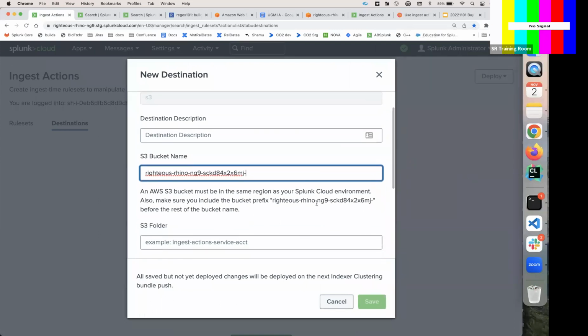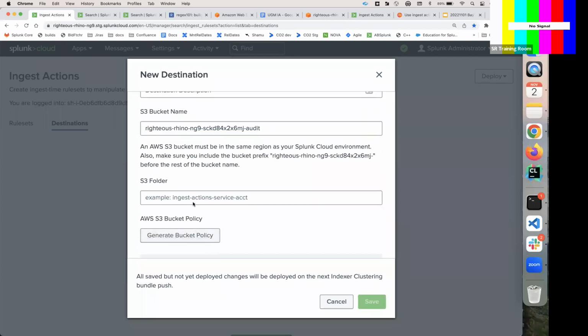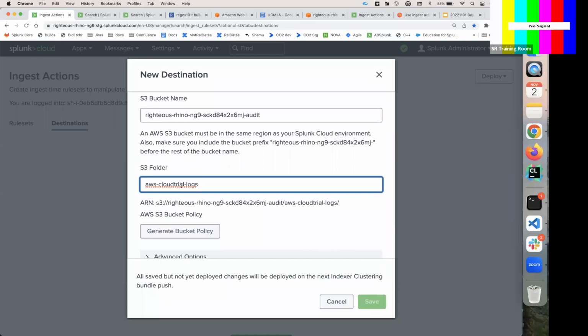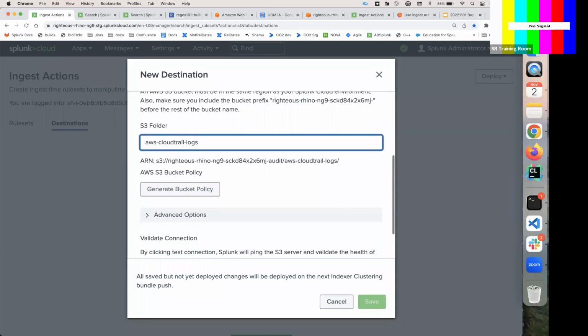Okay, so this is the bucket prefix. If I want to route the events to a bucket called audit, maybe I can use it later for auditing purposes, I will just name it audit. And I have to specify another S3 folder, which is inside this bucket. So say I'm going to create a folder named AWS CloudTrail logs. Yep, so I filled up the folder.